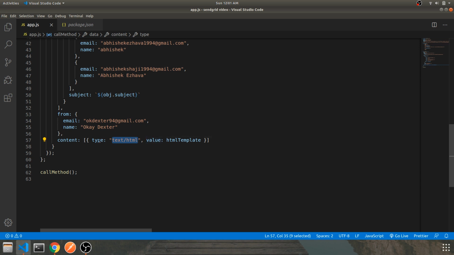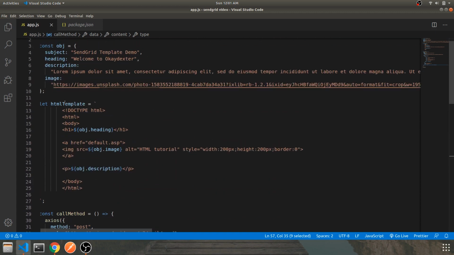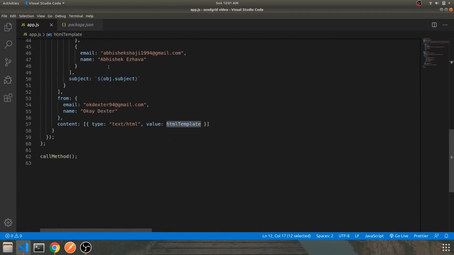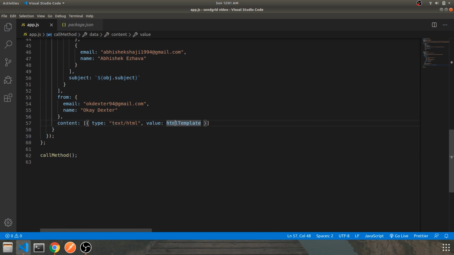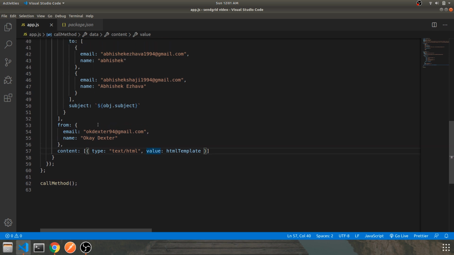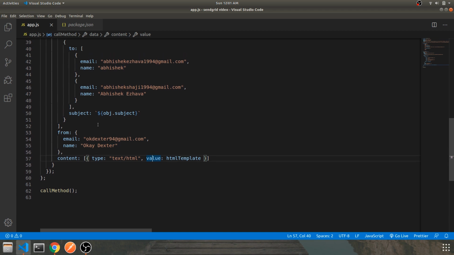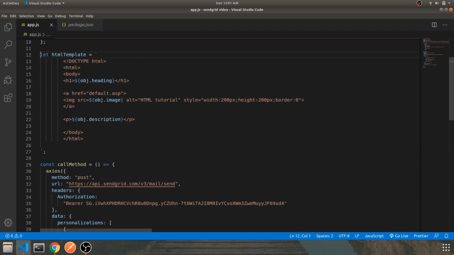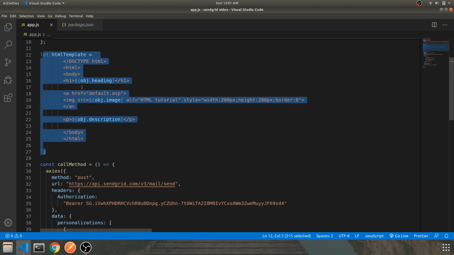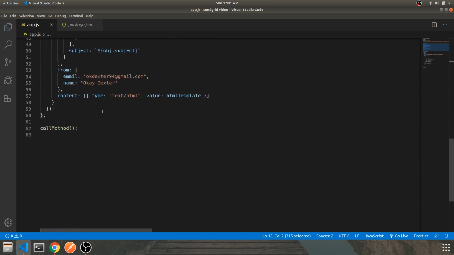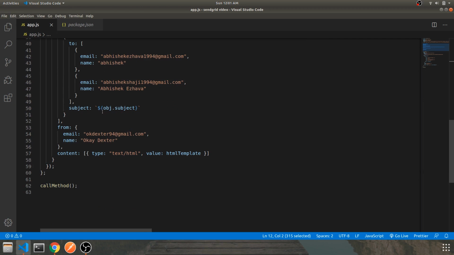So with type, you have to choose text slash HTML, and with value, you need to provide the template which we have already created over here. So this is the variable, or you can either directly feed in the template in the value itself. So this is a better option. It's preferable if you use this approach because it's cleaner. So this is how you can entirely structure the data to send emails.